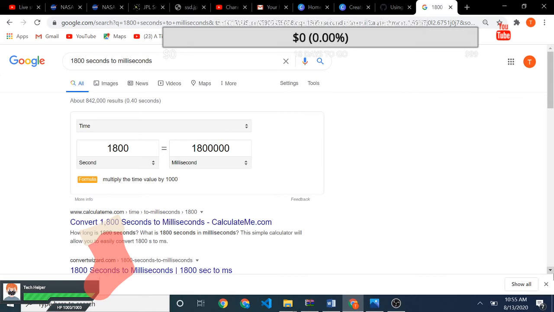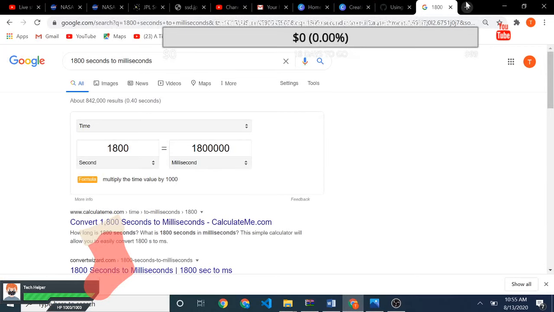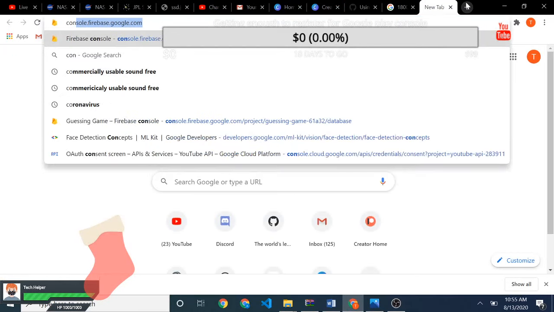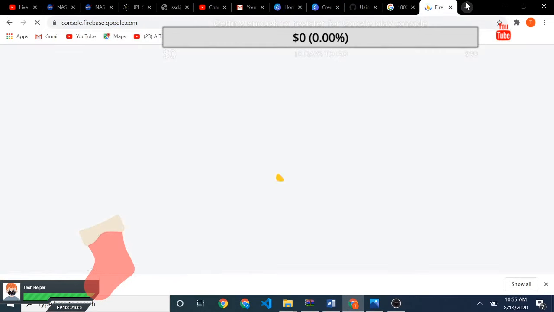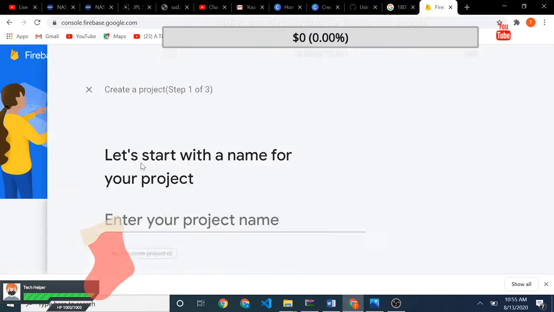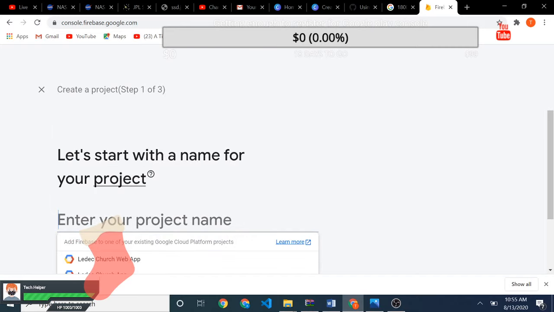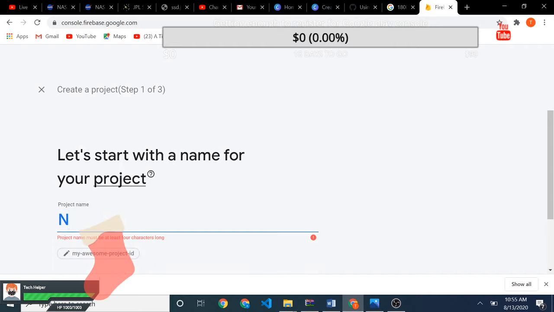So first, I'm going to create a new Firebase project by going to console.firebase.google.com. We wait for it to load. We can add a project. You can see I have a couple. So now this project, I'm going to call it Neo Tracking App.